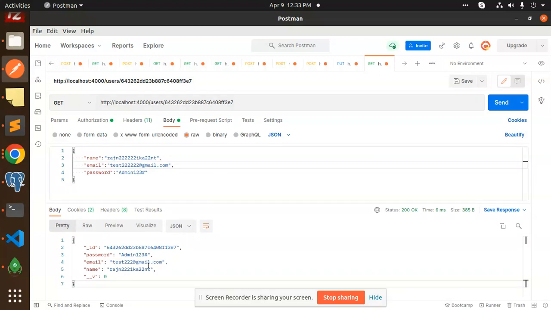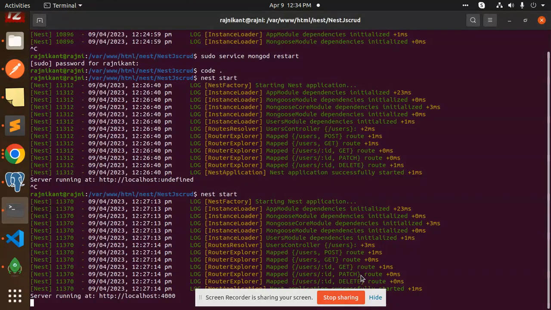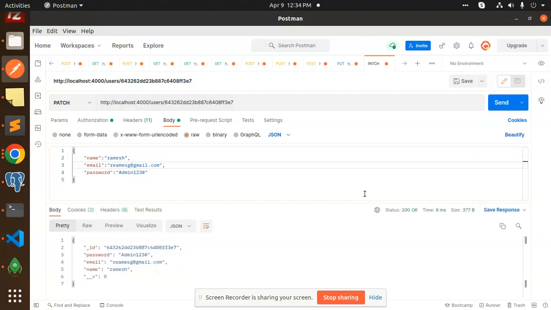So here we go with this one. So the ID is there, that is our Rajnikant gmail.com. So here I will add the new user with this ID, we will add Ramesh, and we will update this one. Okay, and the password, let's see this one. So this could be the PATCH request, whether it's to be a PATCH, right? So let me key in the update for the PATCH request. Okay, so send this one.